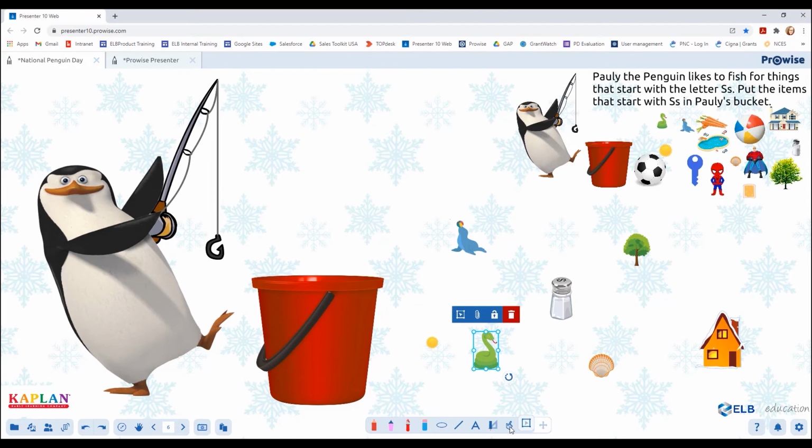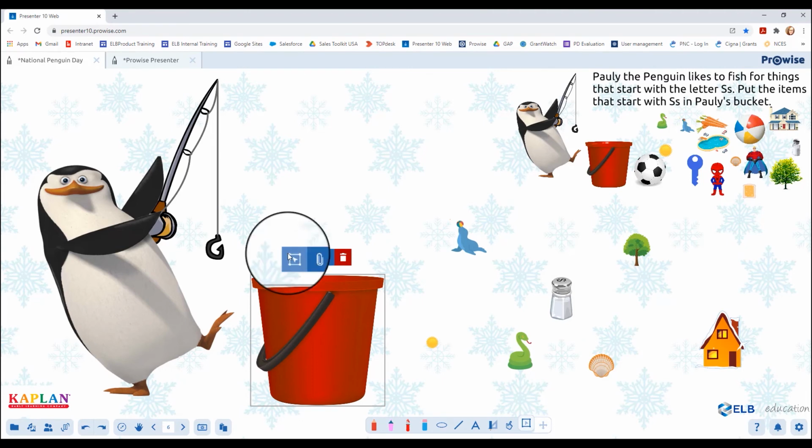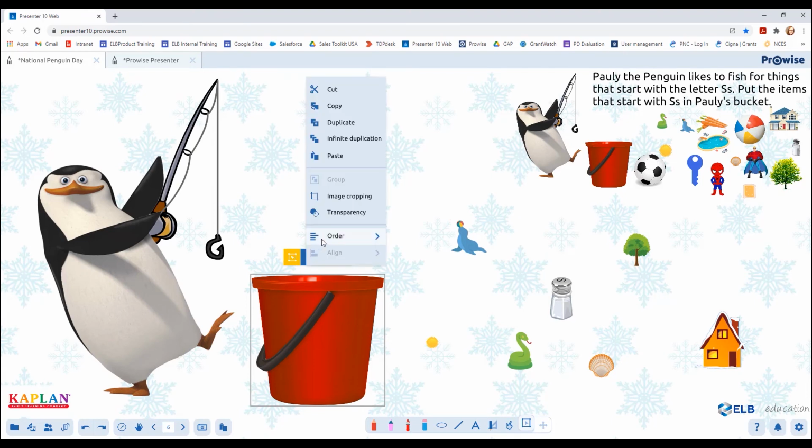Now if I take one of these images and go to put it in the bucket, I notice that the image actually is on top of the bucket. I want my students to feel like they are actually putting it inside of the bucket. So the last thing I want to do is go to that select icon on this bottom toolbar. I'm going to select my bucket, and now I'm going to go to the edit icon. Again, it looks like a square with an arrow. I'm going to select order, and I'm going to send this image to the front.